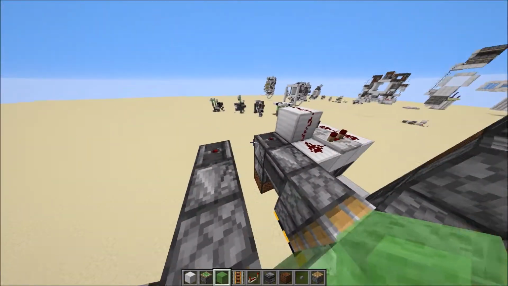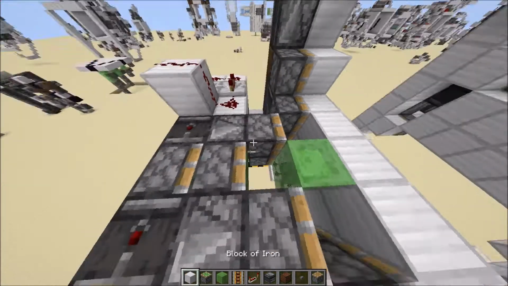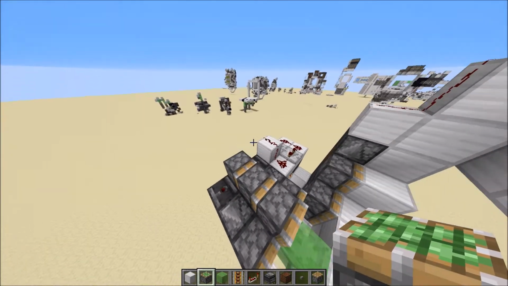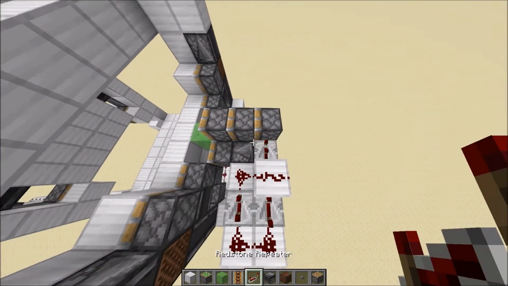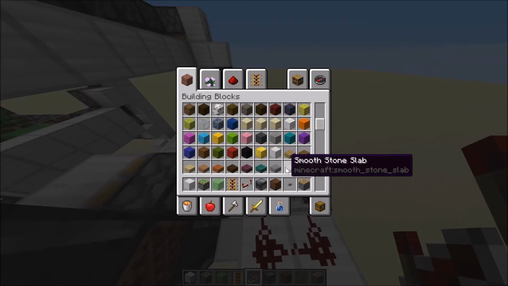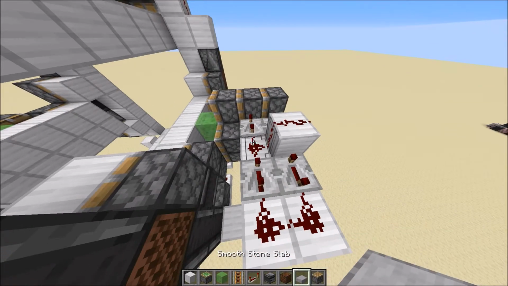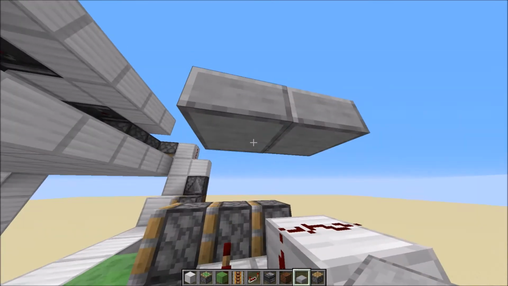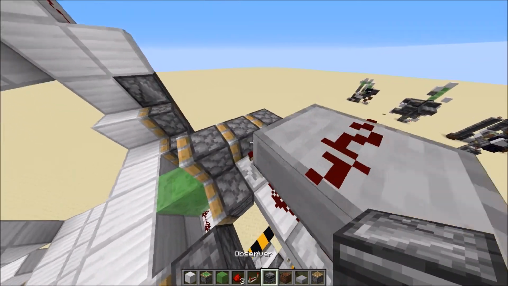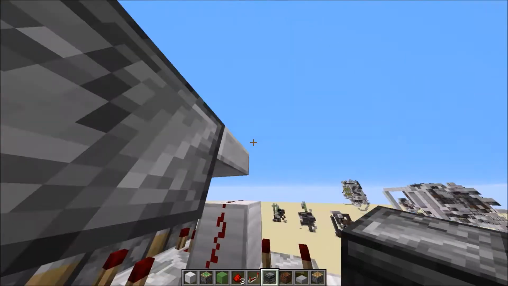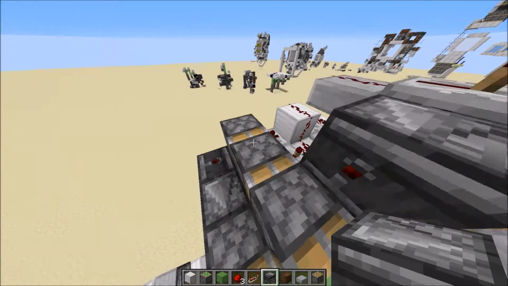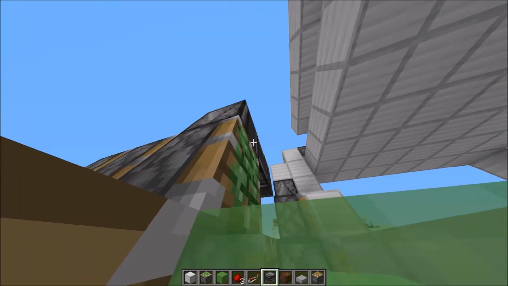over here, with 2 sticky pistons like this, a non-sticky piston like that, 3 sticky pistons like this, and a 2-tick repeater over here, a 4-tick repeater over here. Then quickly get my stone slab again, smooth stone slab, place it over here, place it over here, place it over here like this. Piece of redstone dust, observer, repeater, and another observer, with another observer facing down like this.